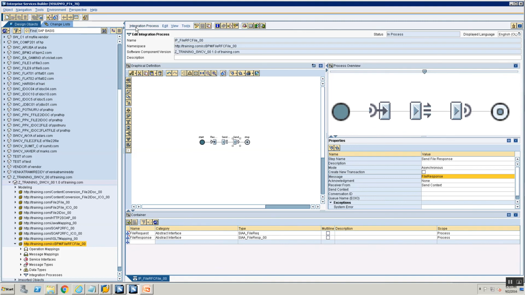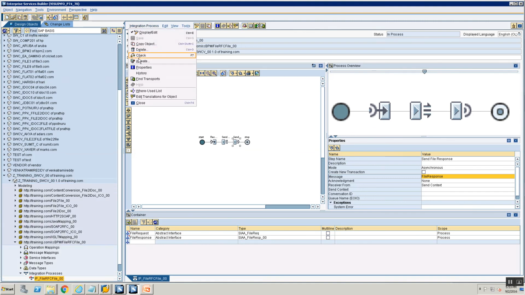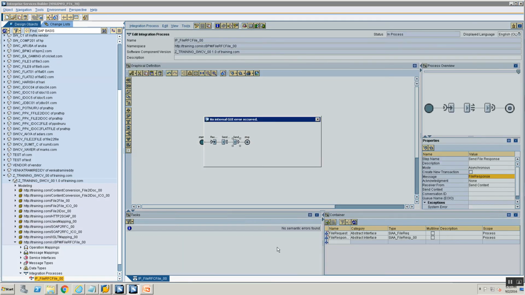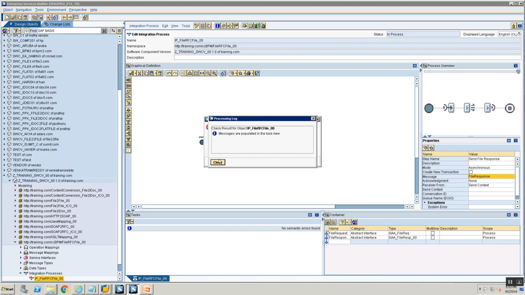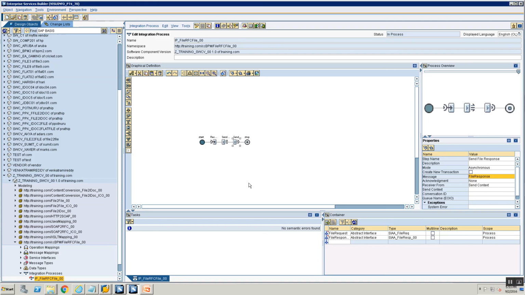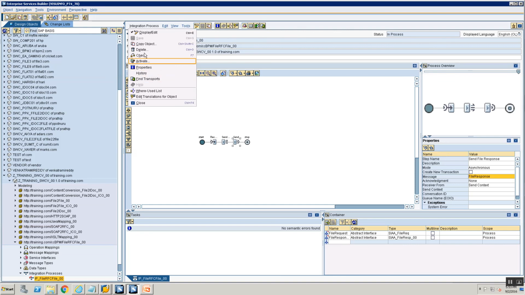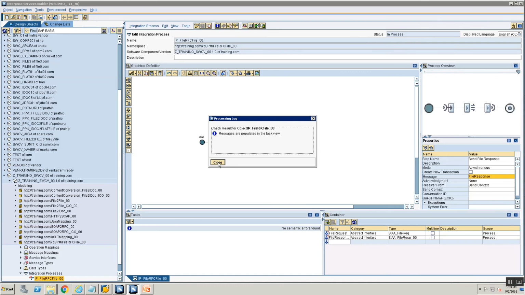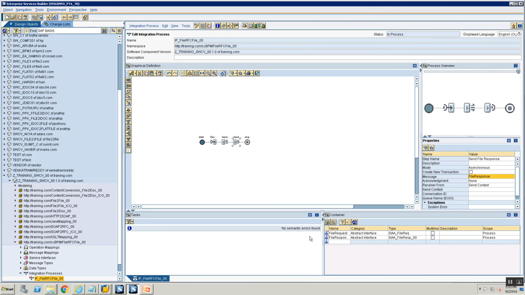Okay, before we do anything, go into integration process and execute the check. All right, there's some error. All right, there's no error. There seems to be some bug here because when I execute the check, typically, let's say, where is the execute? Say check. All right, messages are populated, and it says no semantic errors found.